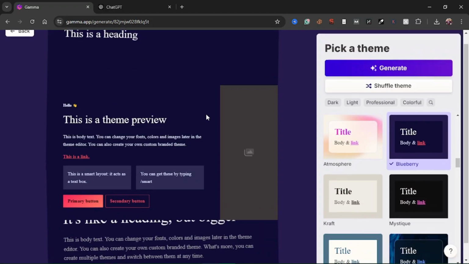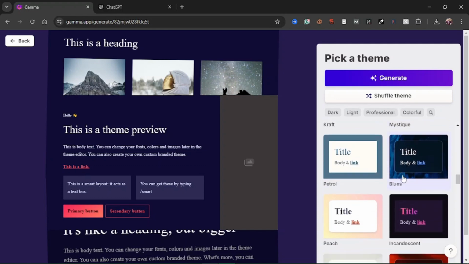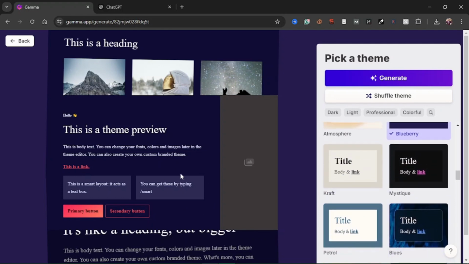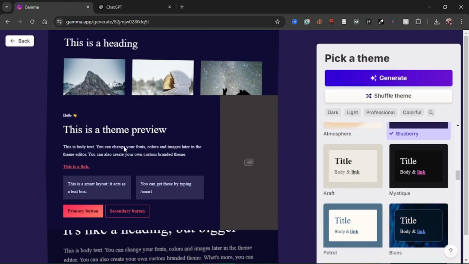Okay, so it's actually taking us to a part where we would choose a theme. Now it went ahead and chose the blueberry theme, and it's not so bad. This is how it looks. So we're going to have an image here, we're going to have some text here, and this is how it's going to look with the headings.